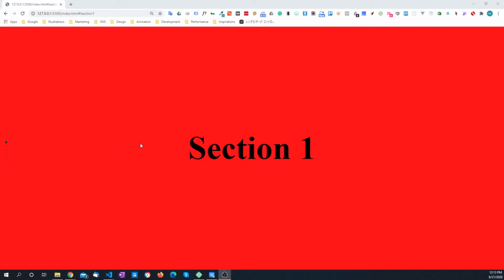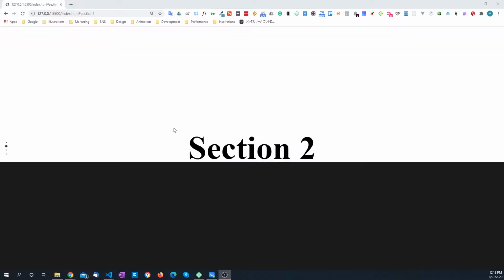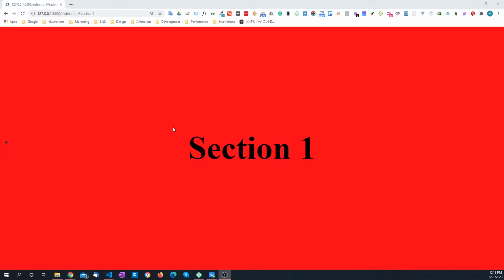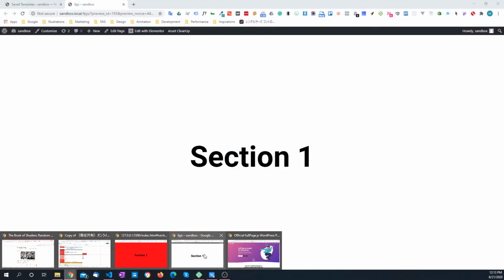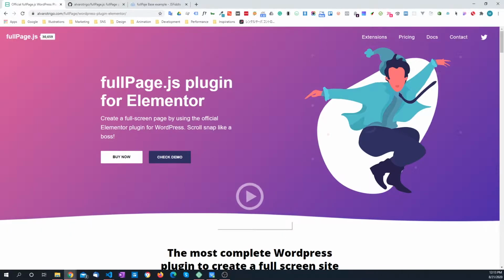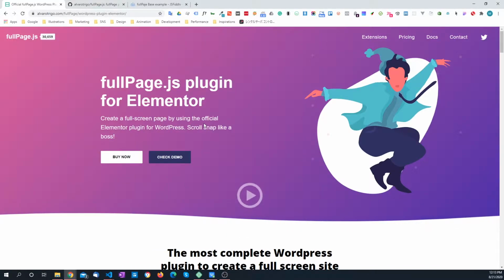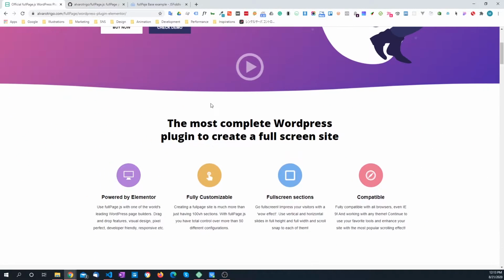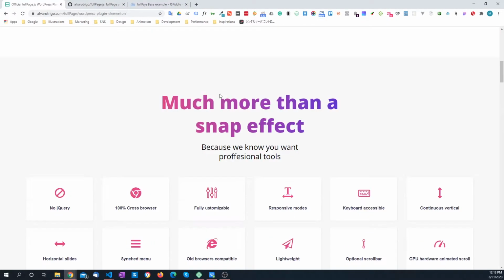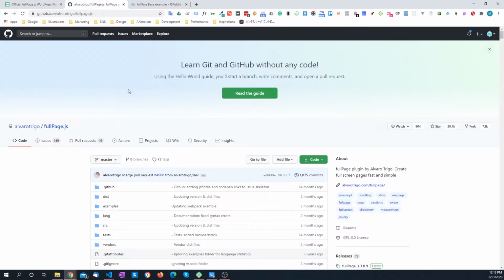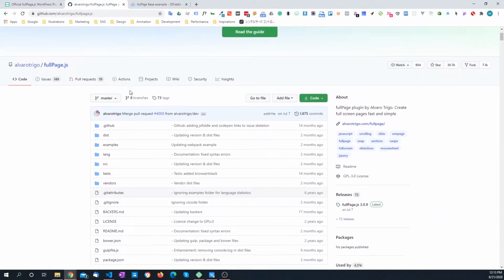Alright, so let's see how to recreate this overlay transition using FullPageJS and Elementor. As far as the integration of FullPageJS goes, there's already tutorials out there, so I'm not gonna rehash the same things, but you can basically either use the Elementor plugin, which would be the easiest way, or you can integrate the library directly.